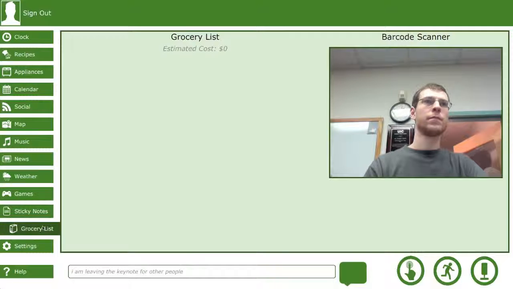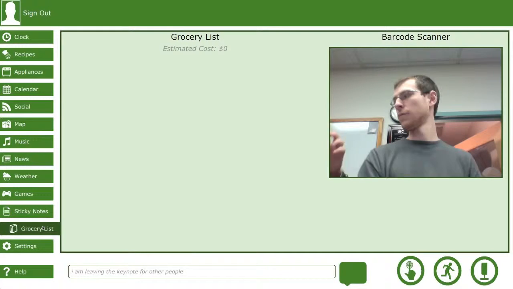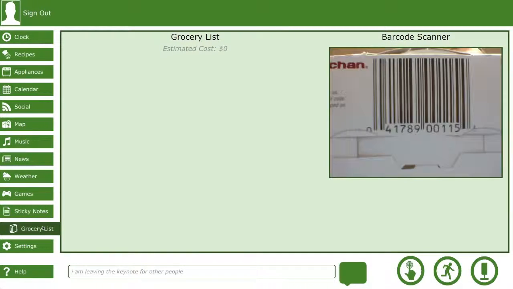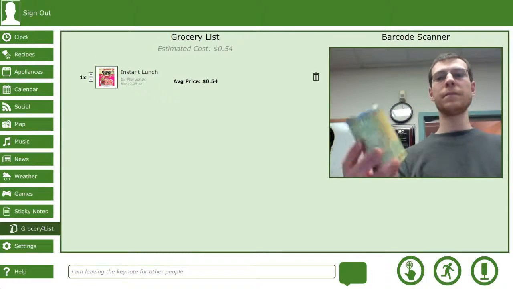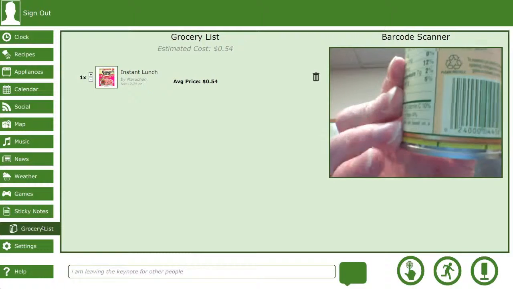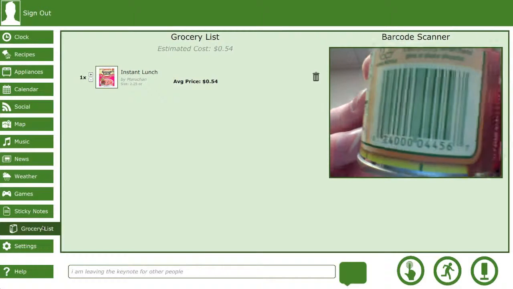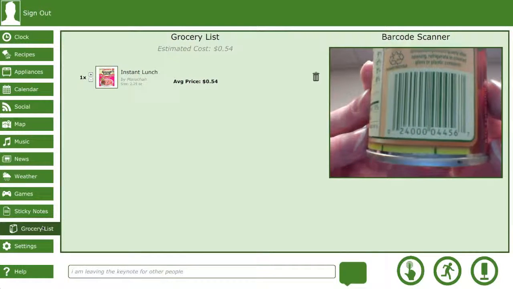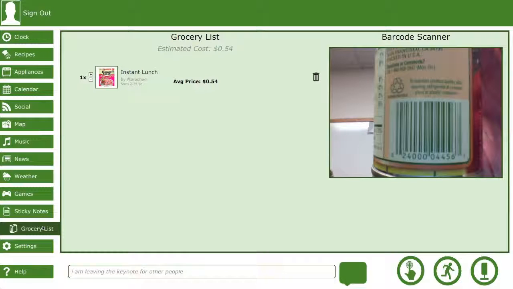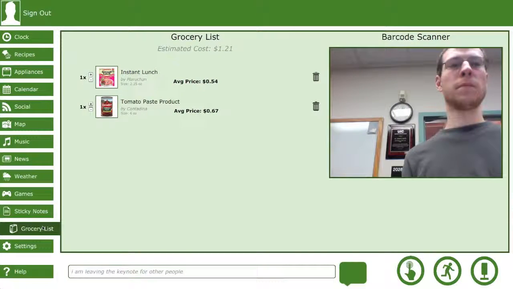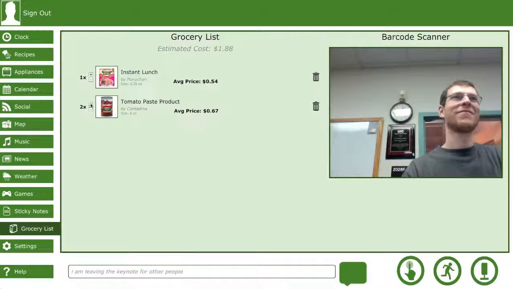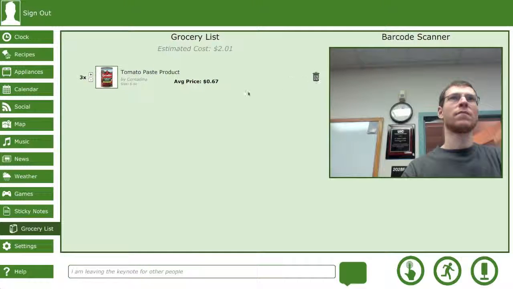Up next is the grocery list area, where we can create a list of groceries that we need to buy. Here, a webcam barcode scanner has been implemented so that we can simply scan food items and automatically add them to our list. Once an item is recognized, it is added to our list along with an average price amongst grocery stores. Here we can increase or decrease the quantities and see the cost reflected.